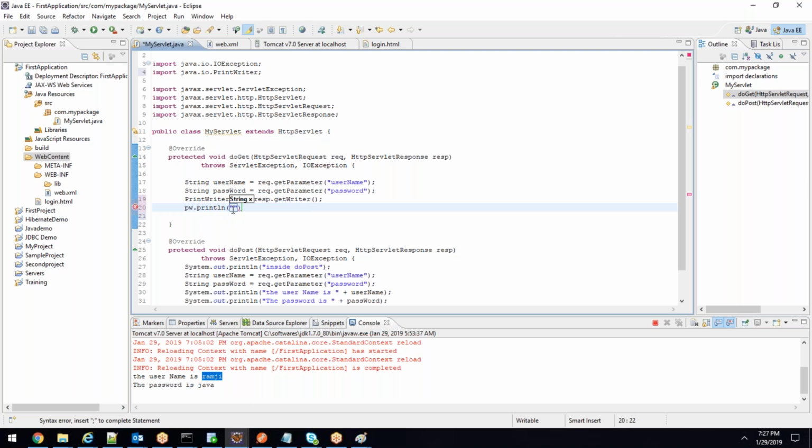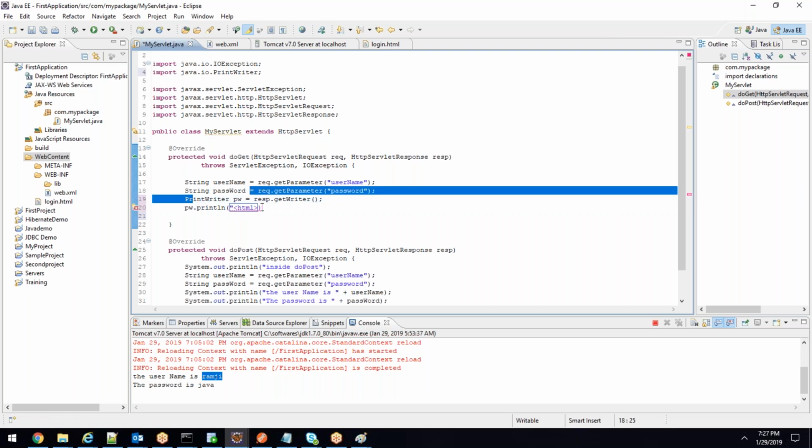So I'm sending some response. What response I'll send is I'll specify an HTML tag. This is the response I'm sending. I'm exactly writing onto the stream, because I need a writer object to write the data onto the stream. Whatever data you write into the stream, the data will reach the client. Correct?